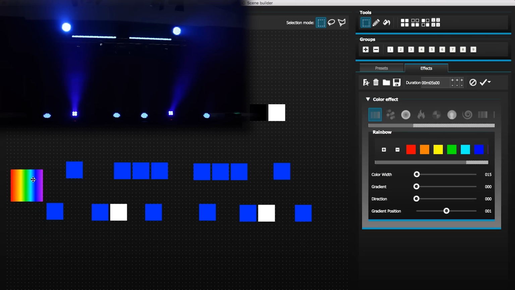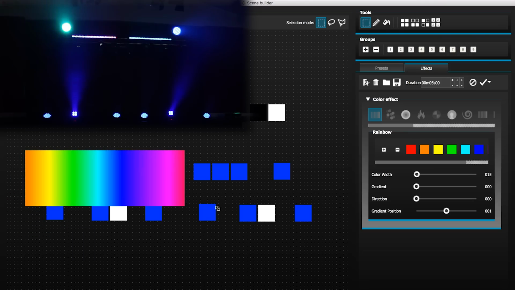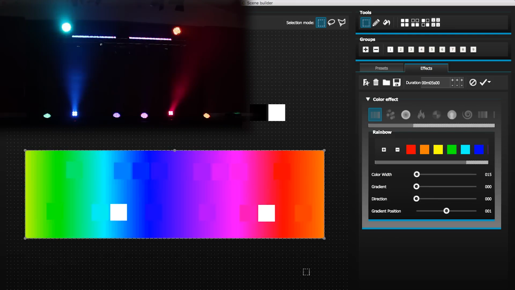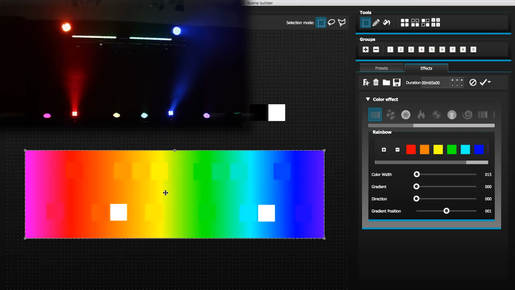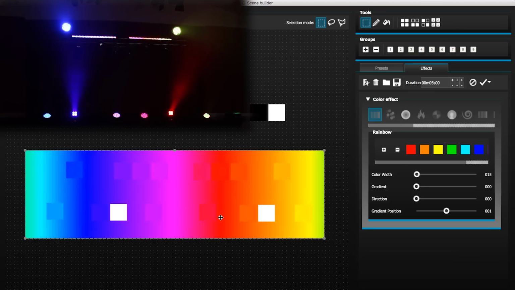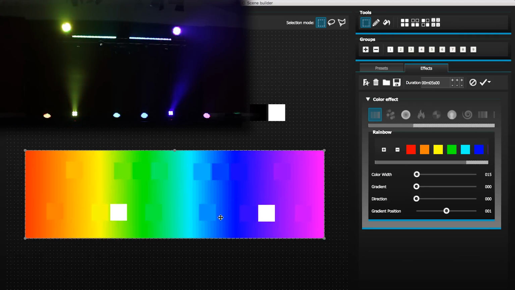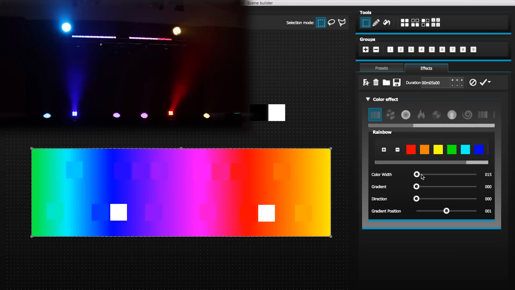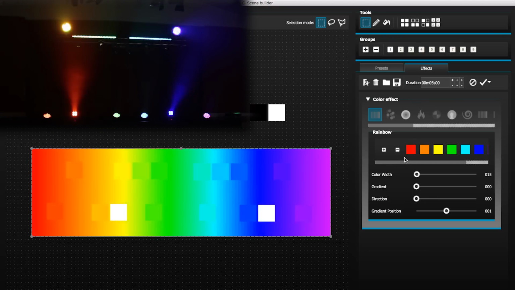If we see here, we've got this little rainbow gradient. I'm going to click on the corner and drag it across all my fixtures, and you'll see that rainbow chase is now applying across all of my squares within the scene builder, which, because they're laid out exactly as they are in the real world, is basically allowing me to pixel map across all of my fixtures. This is one of my favorite features of MyDMX.